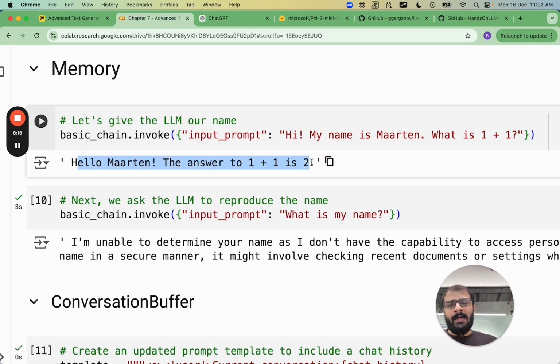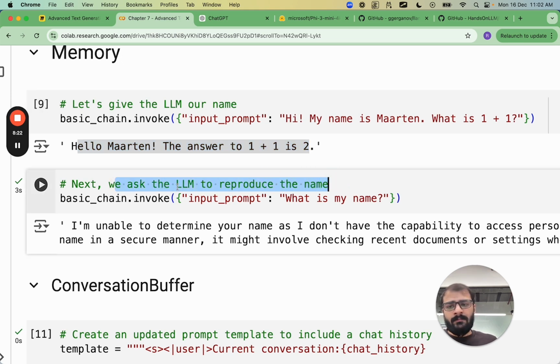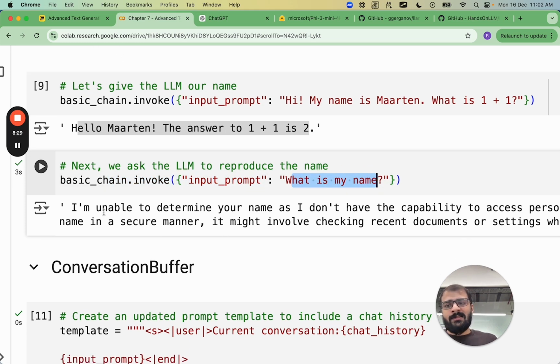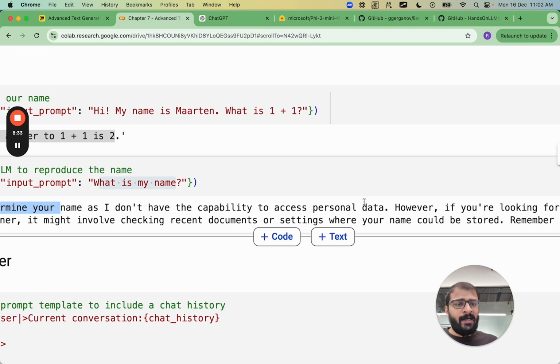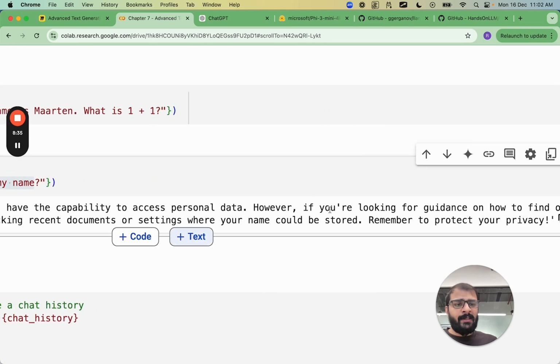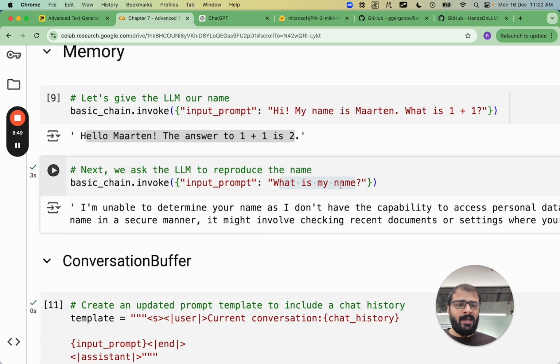Good, no problem. And then let me ask the LLM to reproduce the name. So then I do basic chain.invoke input prompt, what is my name? And then the LLM says that I am unable to determine your name as I don't have the capability to access personal data. However, if you are looking for guidance on how to find out your name, it might involve checking recent documents. Now the thing here is privacy, of course, is an issue here, but the LLM also is not retaining memory. If it were to retain memory, it would have mentioned that my name is Martin.